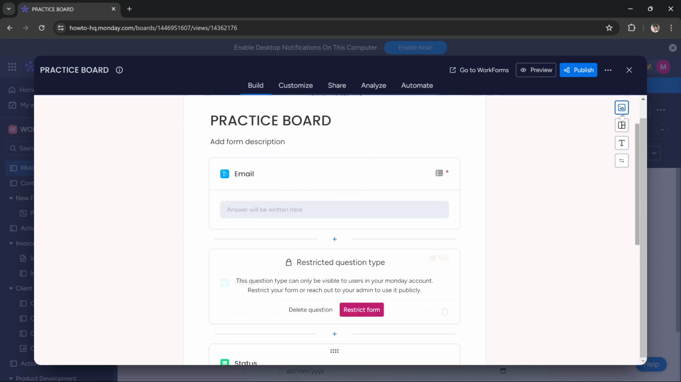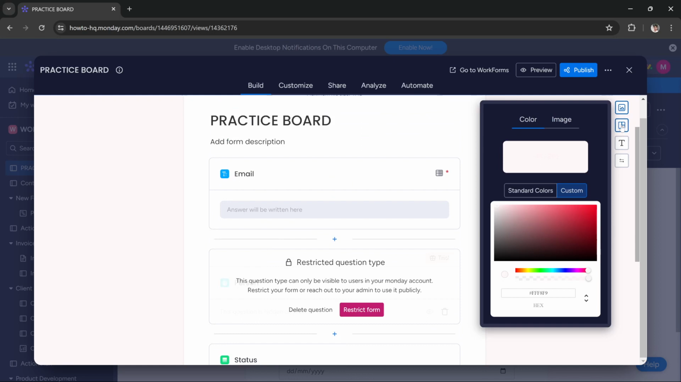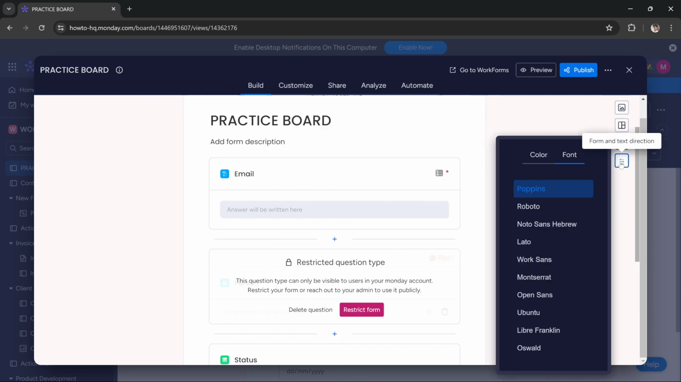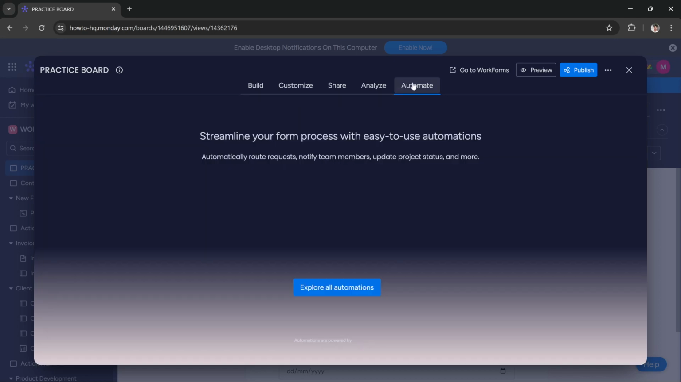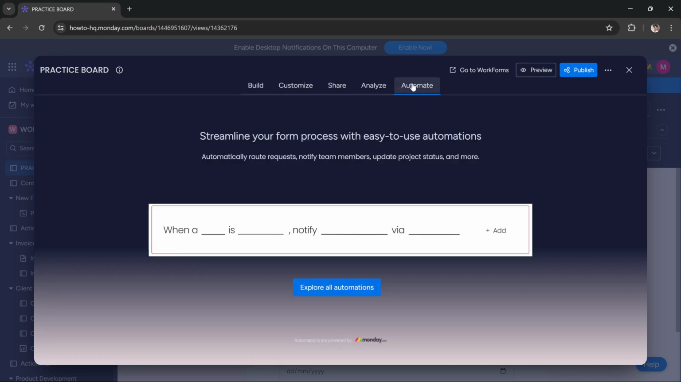And then you can add pictures, you can add text, and you can add form text direction, and you can also automate this form. So for example, when someone fills the form, it will automatically send you a Slack notification or automatically send you an email, so you can automate it too.